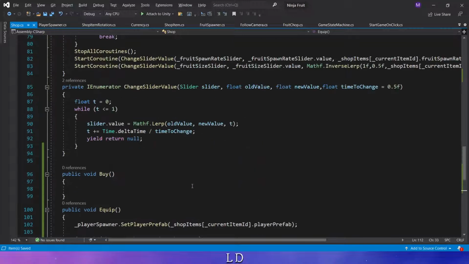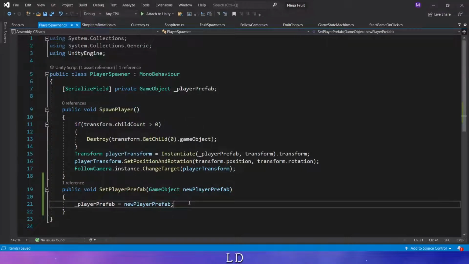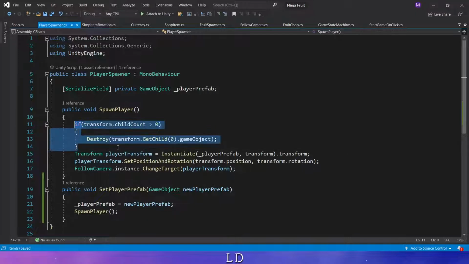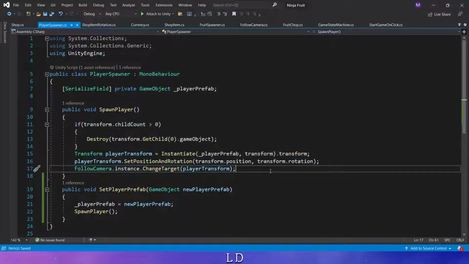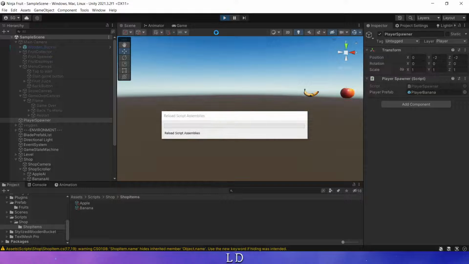But also when we update the prefab in the player spawner, we actually want to spawn the player again. We want to respawn him, because we're going to destroy the previous object and we're going to spawn the new one. Cool. I think now it should work. I think. Let's see.